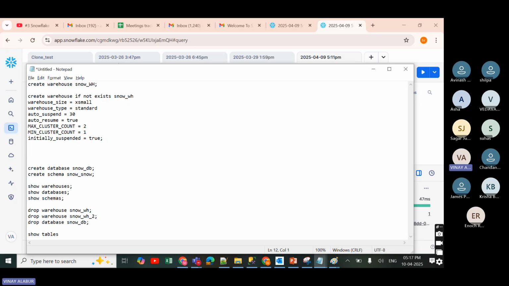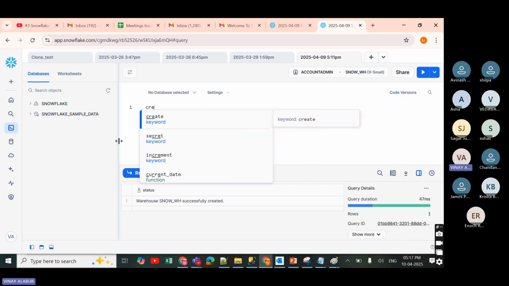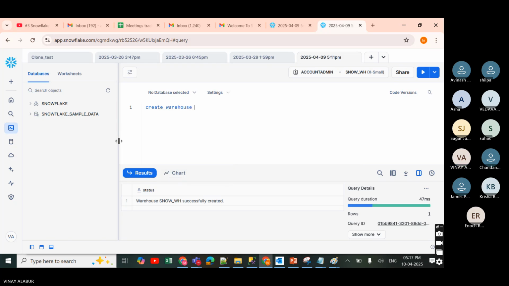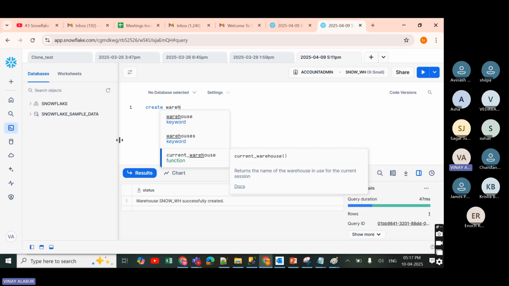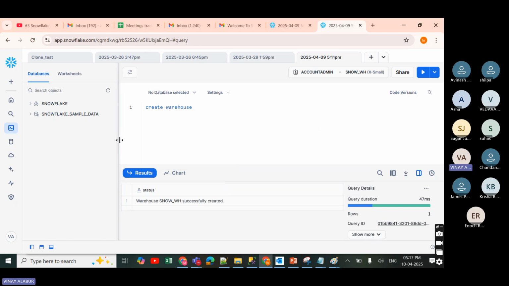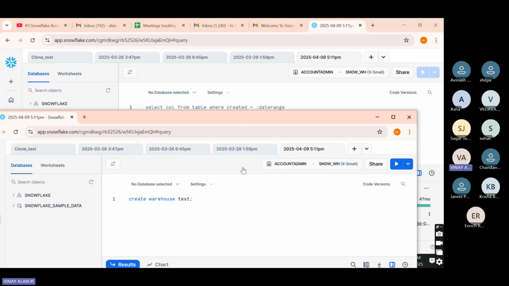Okay, create warehouse. Whenever you are typing, please understand it's very easy. You just use a tab, choose what you want, press tab, and it will come. Create warehouse test. It is also fine. I'll run this, then we'll see what parameters it is going to choose.